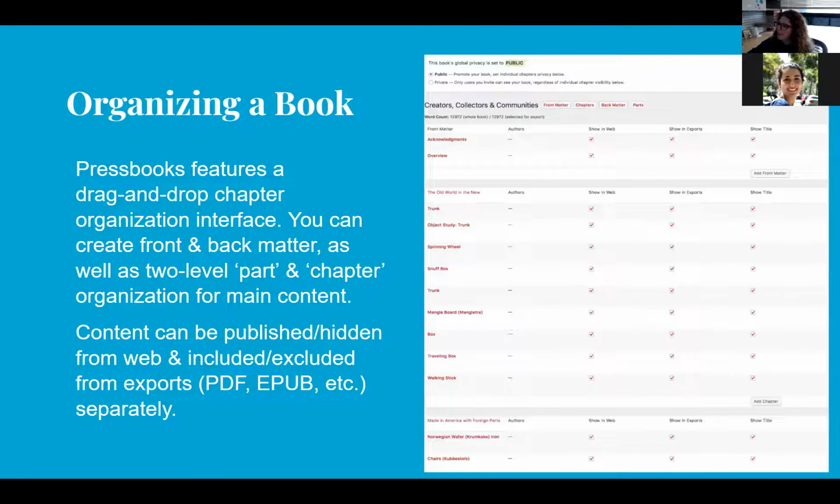So this is the menu that you see when you're actually trying to organize the book. Pressbooks features a drag and drop interface, so you can create content and move it around to whatever part of the book you want to add it to. When you create a standard Pressbook, it comes loaded with an area for front matter, an area for back matter, and an area for central content. The front matter is where you would put things like introductions, acknowledgements, any notes you'd want to include about adapting the resource or anything like that. Back matter can be used for appendices, indices, things like that. And then the main body of the book is what's between those two things.